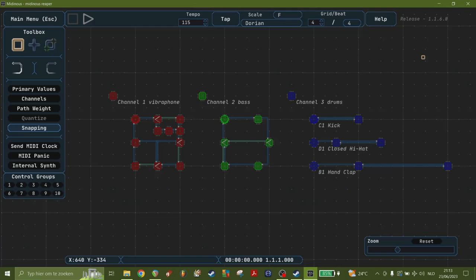Hello, this is a tutorial on how to sequence VST synthesizers with Midinous using Reaper. It will not be a tutorial on Midinous or Reaper itself, just a tutorial on how to use both programs together. To demonstrate this, I made three sequences.